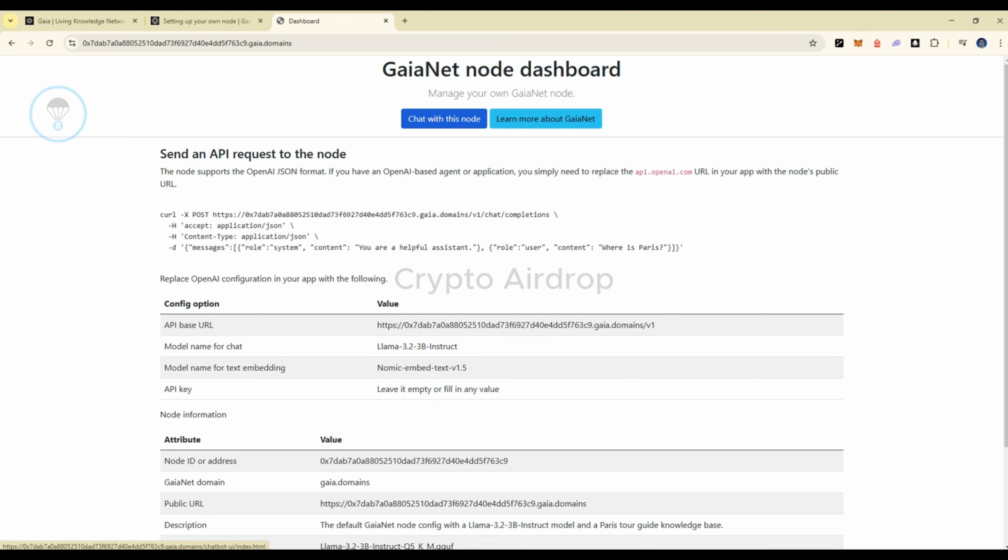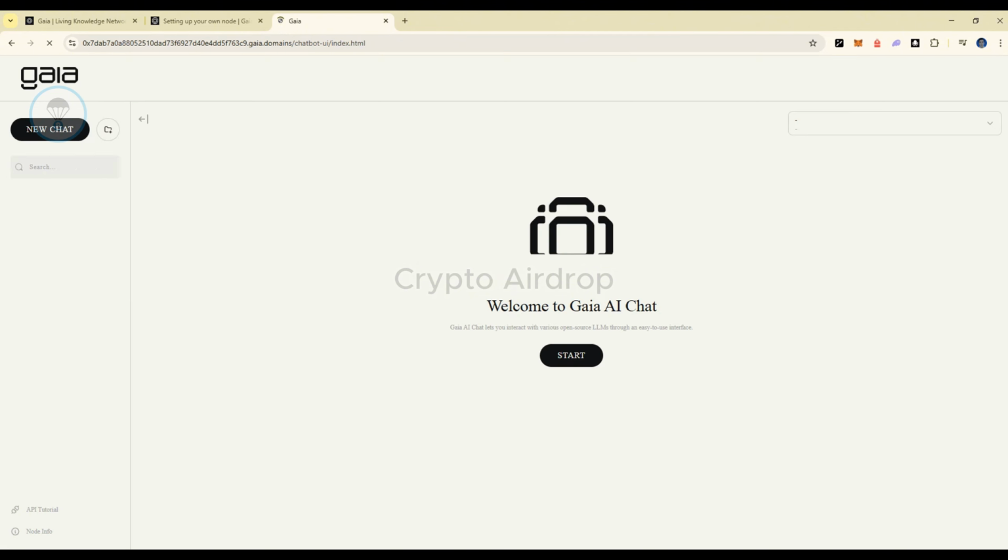Chat with this node. Then, start to test your node.